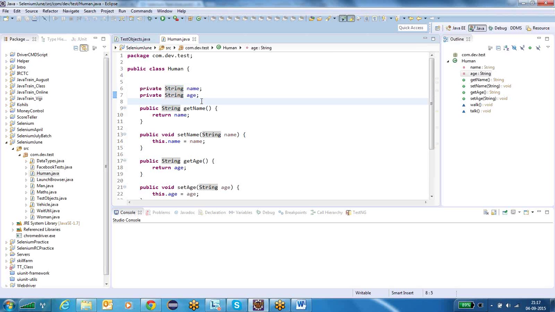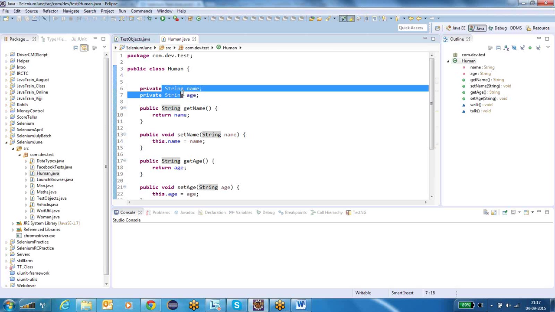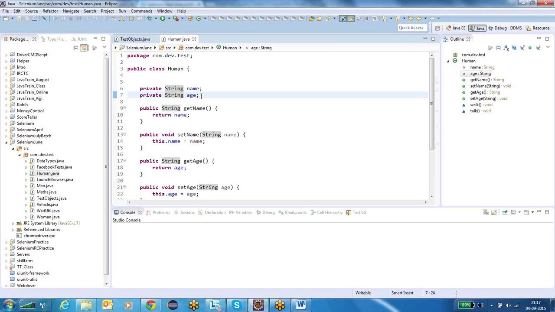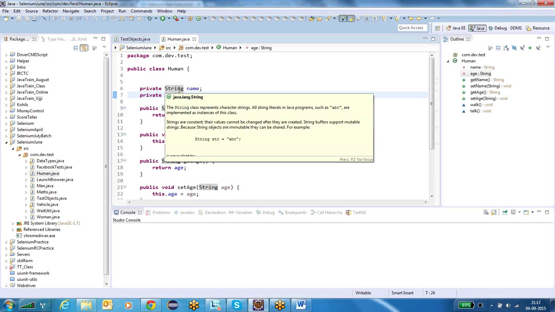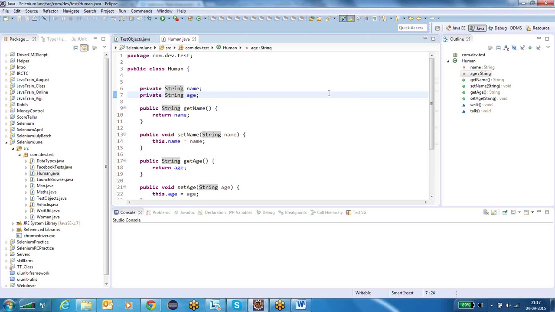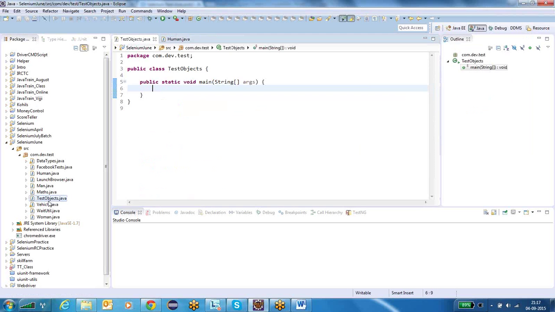So hiding the data means hiding these variables from the outside world. Outside world means outside classes. So if you hide your data variables from the outside classes, that is known as encapsulation. Hiding means restricting the access to the outside classes. So Human is my class and the test class is an outside class, some other class, right? Other class means outside world.